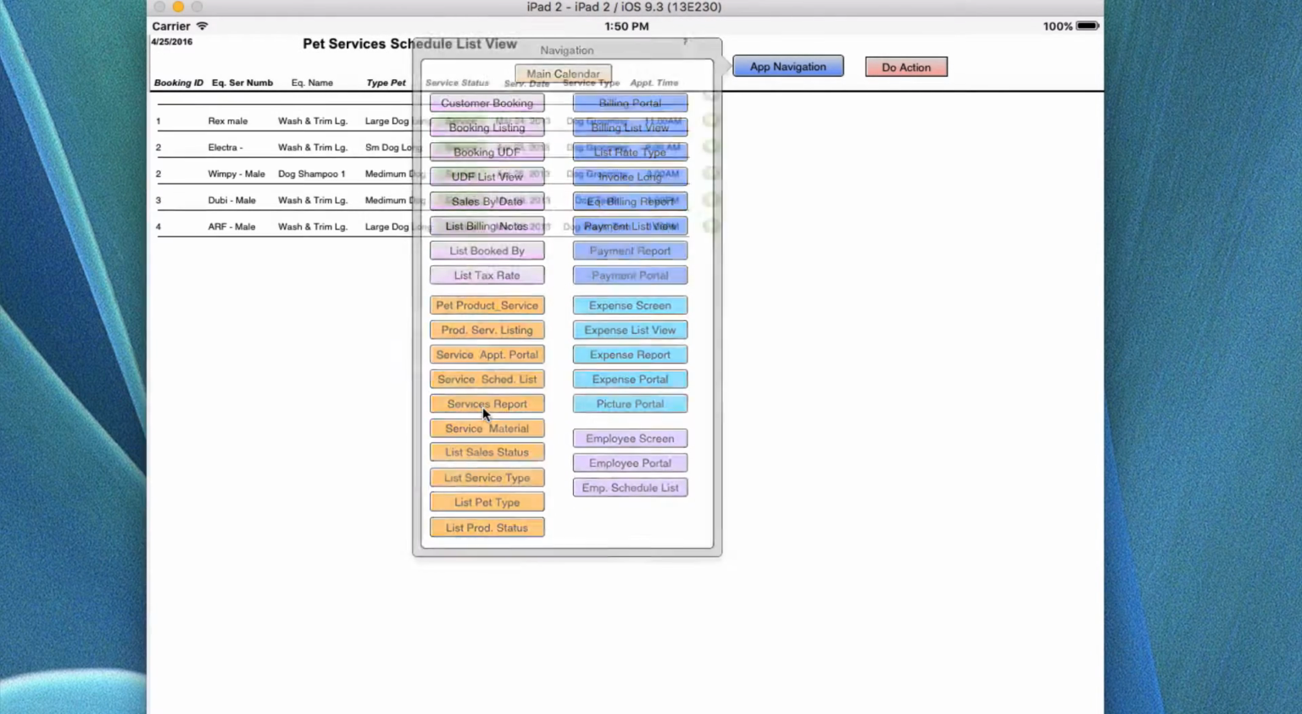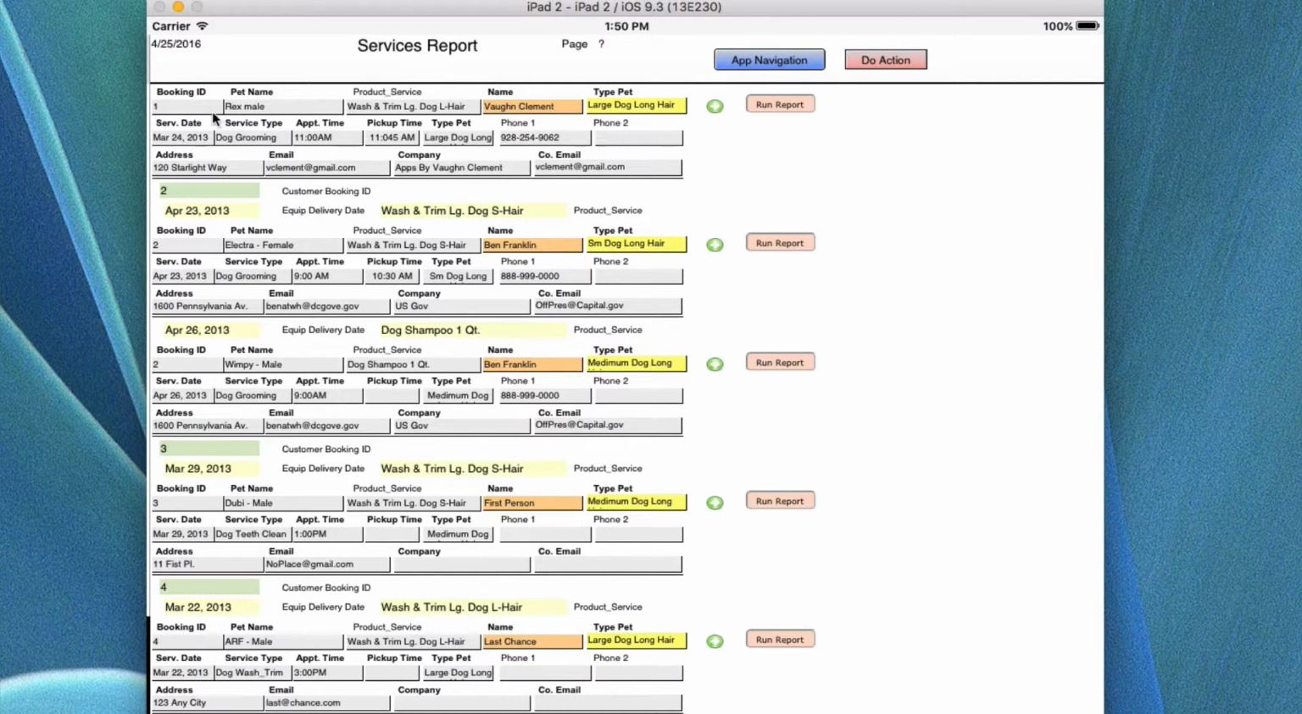And we're now in the service report. And this is a breakdown report that shows you all the information for all the activity that you have as far as the service report. This is everything that occurred, the type of dog, the name, the person, the date, the service type, the time that they were in there, the type of pet. Then there's additional information about the client as far as the client information.